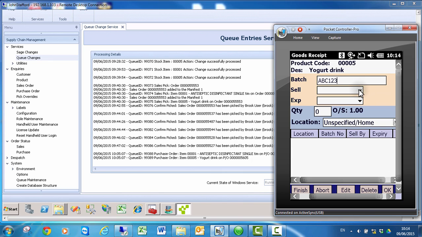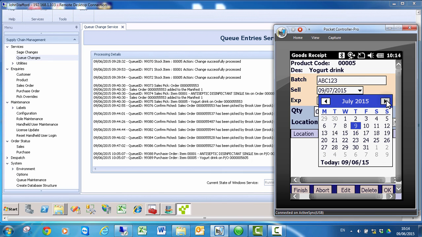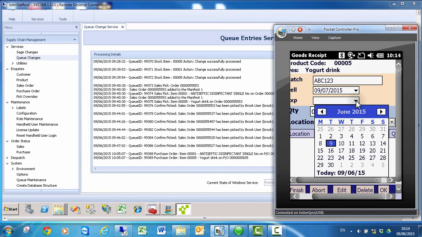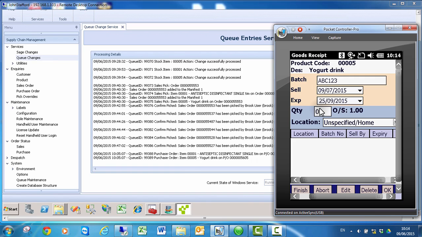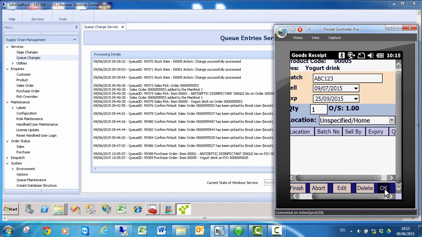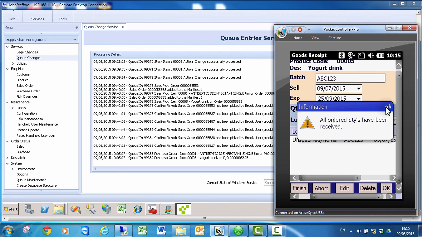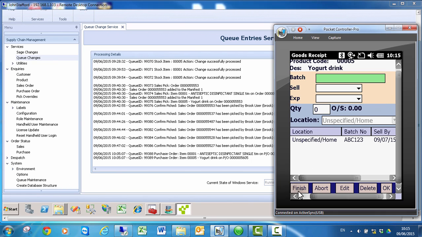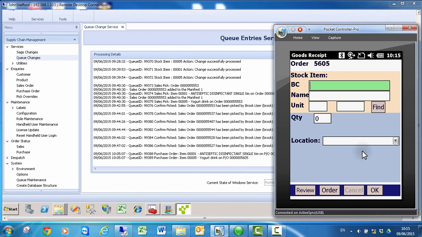I put in the sell by dates, and the reason it's prompting for sell by dates and use by dates is due to the product settings in Sage 200. I click into my quantity and I enter the quantity. I click OK to confirm this. It's telling me that all have been received, so I can finish this item. It's now come back and said, is there any more items to be scanned? No, in the case of nothing left on my trolley or pallet.